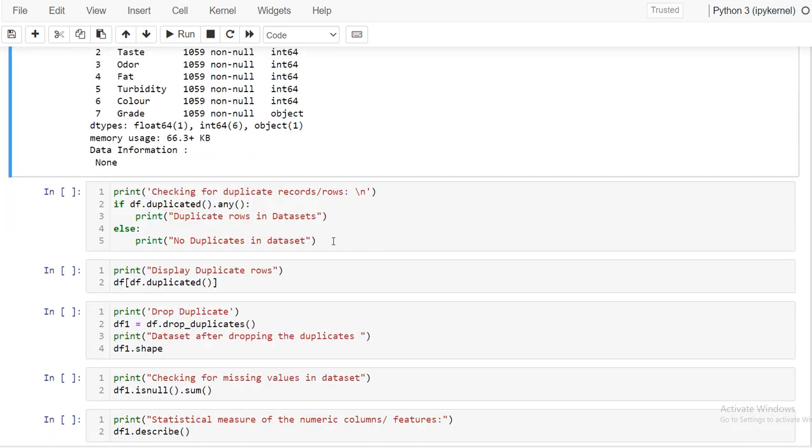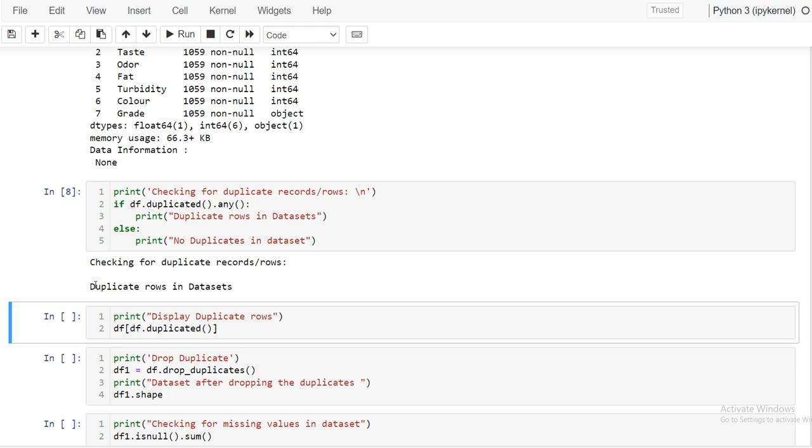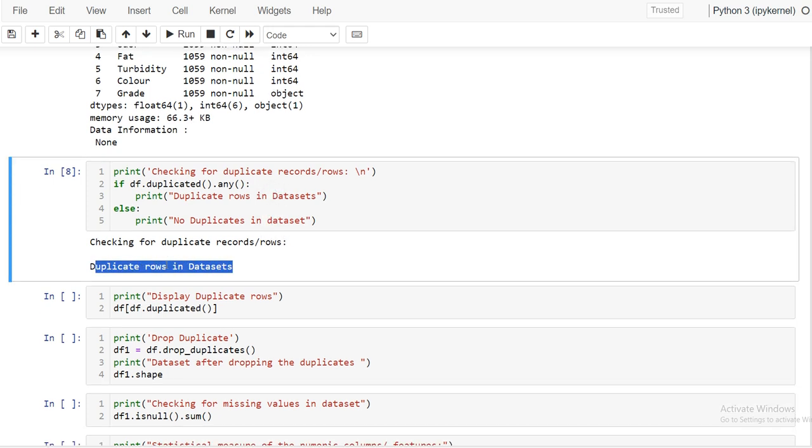So here we are checking whether there are duplicate records present in the data set or not. The df.duplicated function is there, then .any, it will give true or false. If it is true, then duplicate rows are present in the data set. And if it is false, then we can say there are no duplicates in the data set. So duplicate rows are present in the data set.